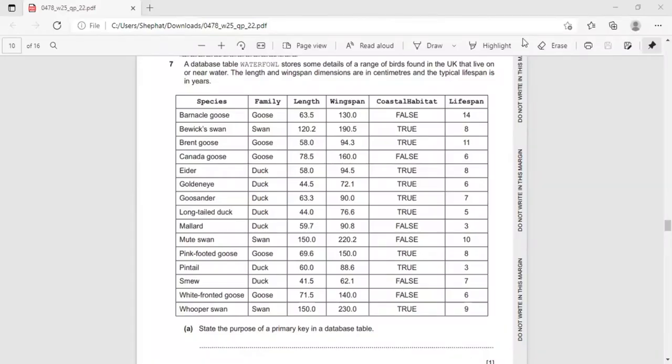Question 7. A database table, waterfowl, stores some details of a range of birds found in the UK that live on or near water. The length and wingspan dimensions are in centimeters, and the typical lifespan is in years. So we've got this table here. We've got the species, the family, the length, the wingspan, the coastal habitat, and the lifespan.